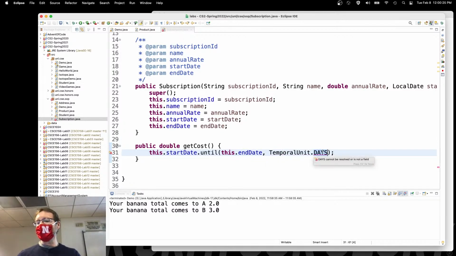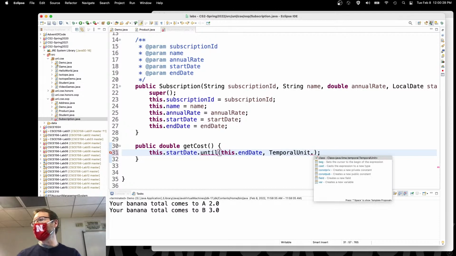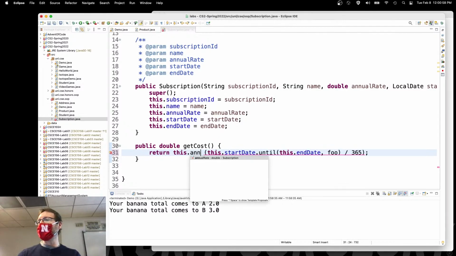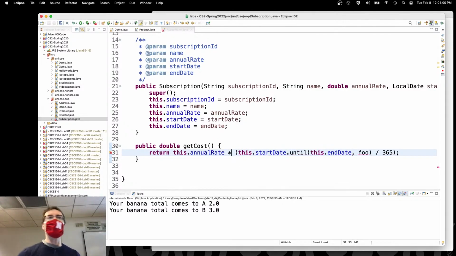Okay, it's not days, what is it? Dot. Oh, come on. All right, I'll leave this to come back and fix later. But otherwise, this gives me the number of days. If I divide that by 365, if anybody wants to, they can look this up for me really quick and find out how to get start date until, and then whatever the temporal unit is here. Foo. Return this dot annual rate times those number of days.